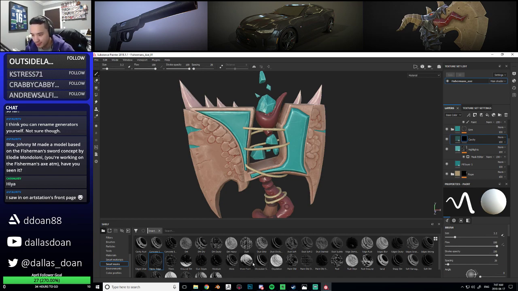So that's stains. Let's go with a dirt, like a soft dirt, not cavity rust. Cavity rust is a little bit too much. Not concrete. Go for dust soft.